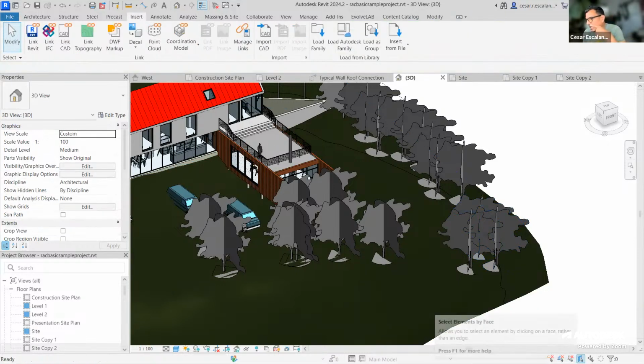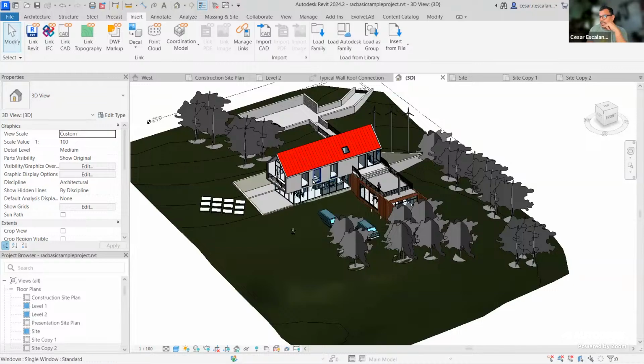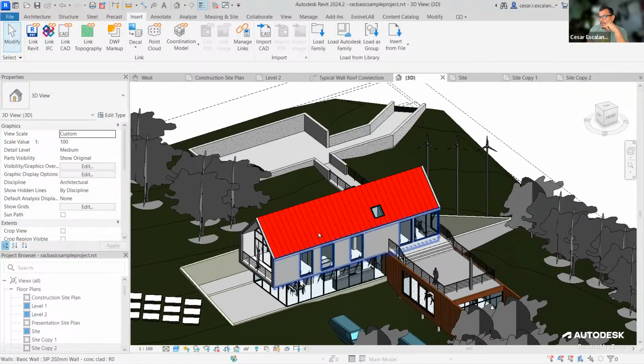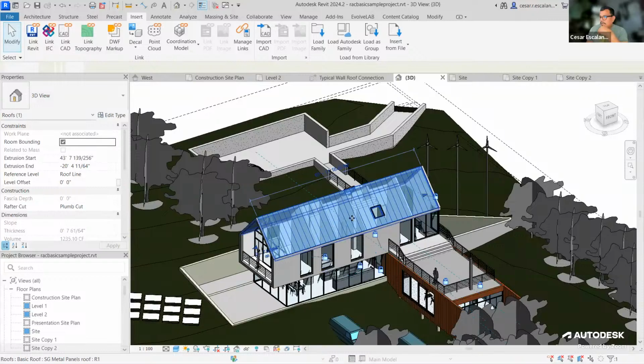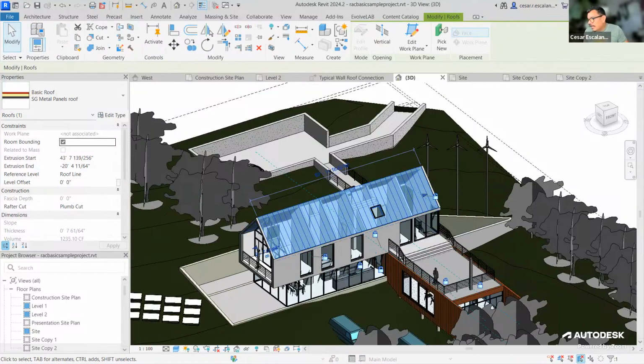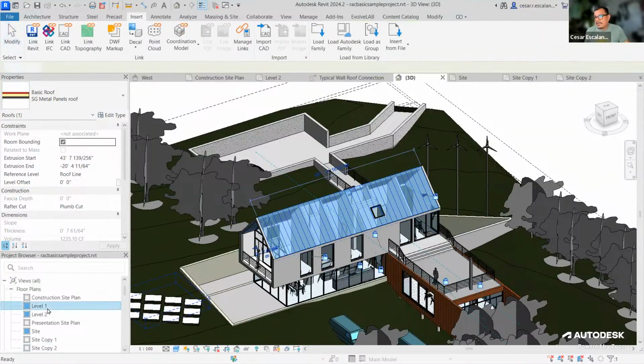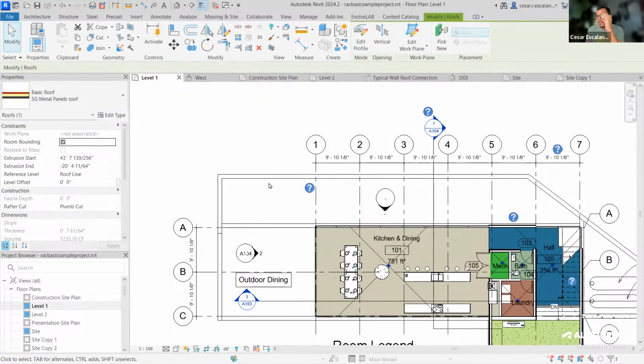The other is select element by face. Depending on what you're doing, you may want to enable or disable it. If you enable the user ability to select by face, for example, look at this roof. I'm just going to click in the middle and I select it. If I disable this, then, oh, it's still doing it. Well, it's in projection. So let me work in 3D, you can do it.